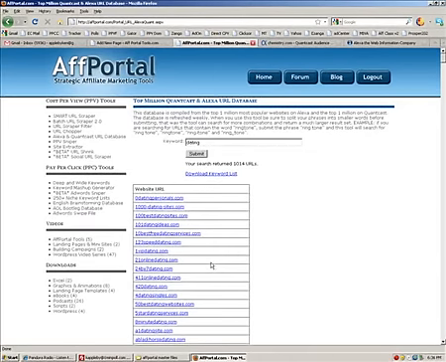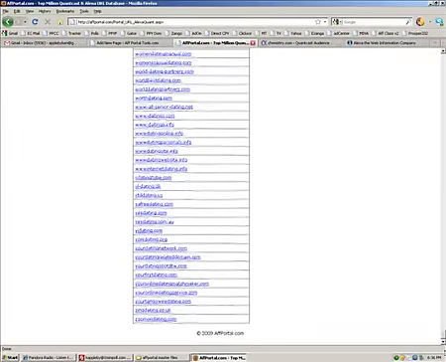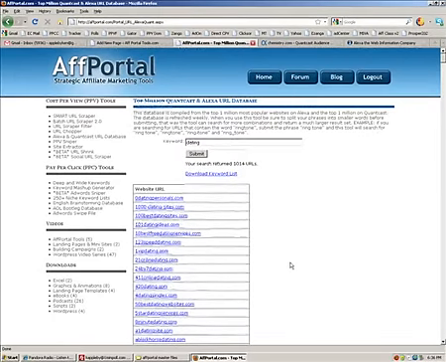So that's a quick recap of what the Alexa and Quantcast tool can do, how fast it works and how detailed it is, because it really gets in there and digs out a whole lot of URLs. That's just another way to build a really powerful list.